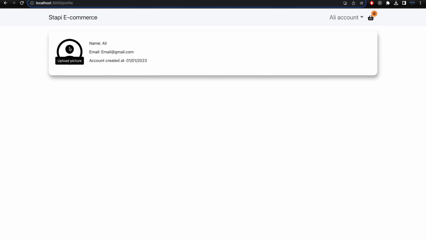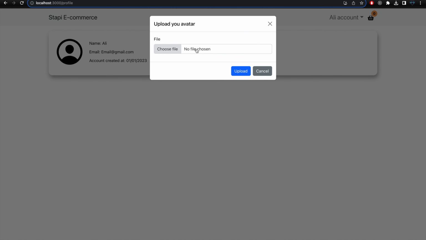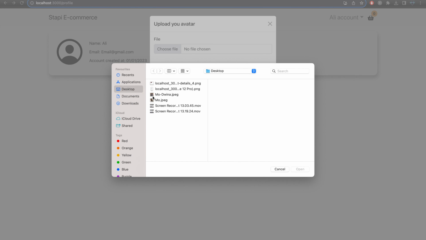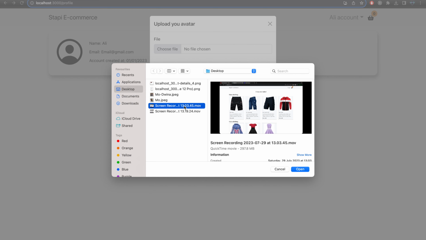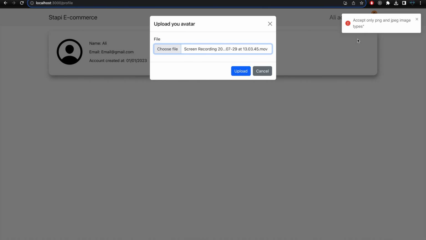It also shows this avatar placeholder if you don't have an image. When you hover on this avatar, it will show you this option to upload a picture, and this is full stack, uploading a picture into your backend database. If we select one of the available images here, it should only allow you to select JPG or PNG image types. Otherwise, if you try to upload a video, it will tell you that this one is not accepted. I will show you this notification here.